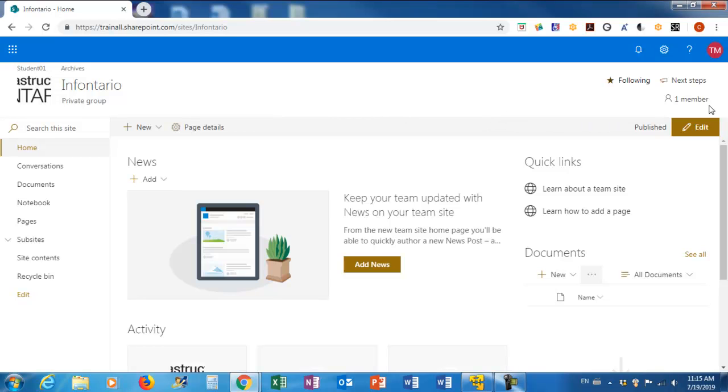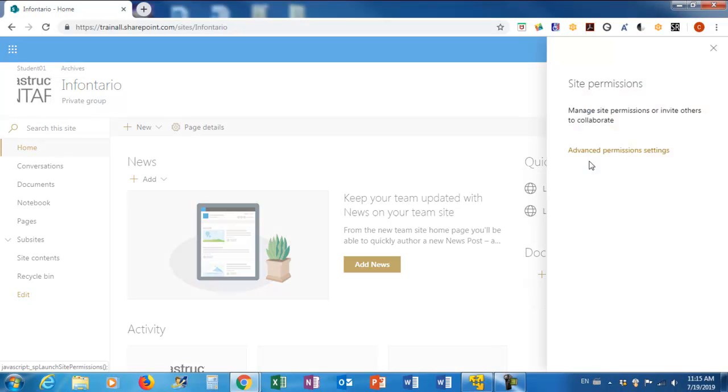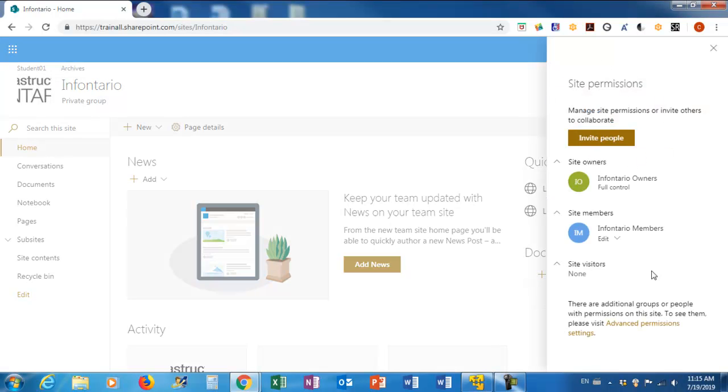I'm going to come over here, and here there is the cog, or the gear, and I can go to several different places for this. I could go to Site Information or Site Permissions. Now I'm going to select Site Permissions, and it asks me to invite people. Already it shows me the owner, site members, and site visitors.